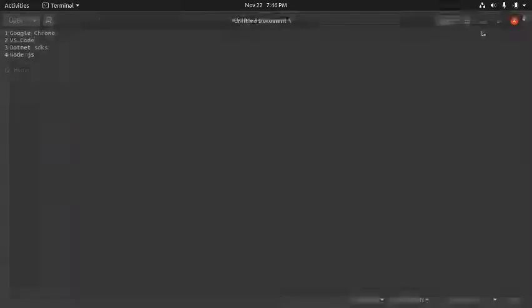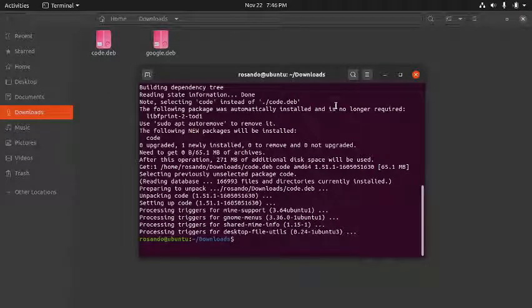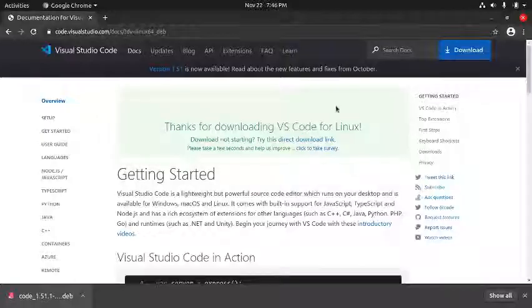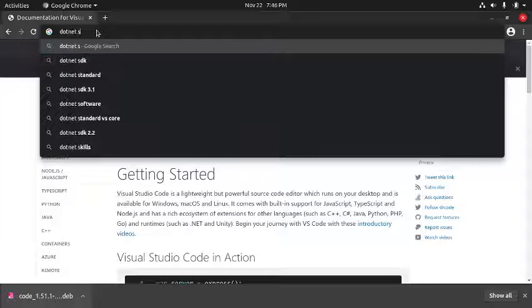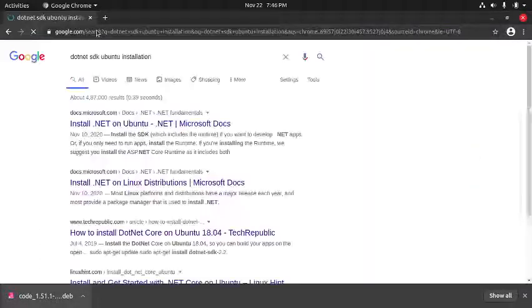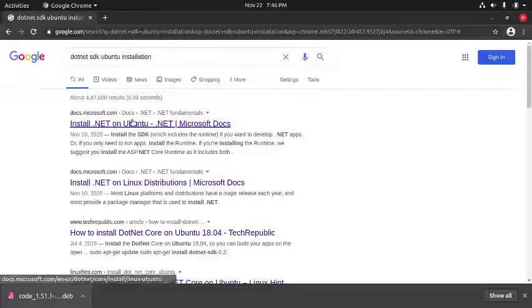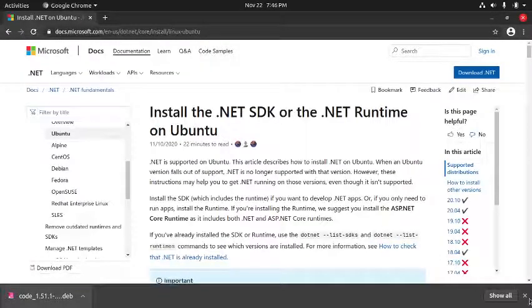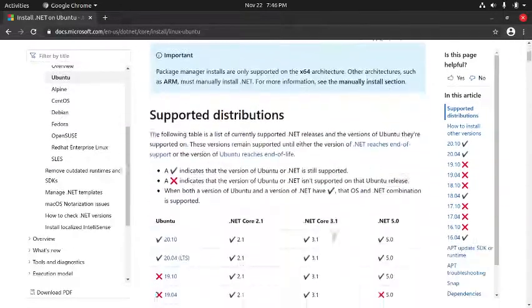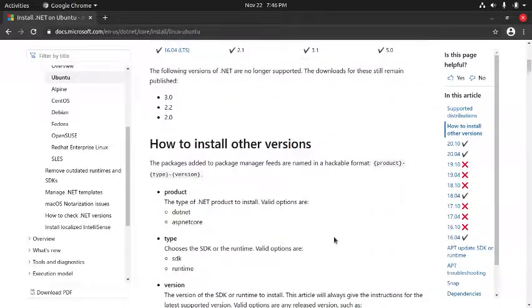The next is let's install the .NET SDKs. Again, let's go to Chrome and let's type .NET SDK Ubuntu installation, and it should be the first link. It's probably, yeah, this looks to be pretty much the link.